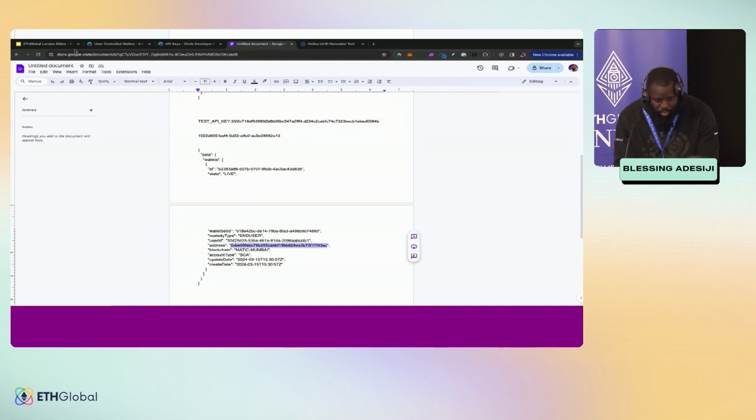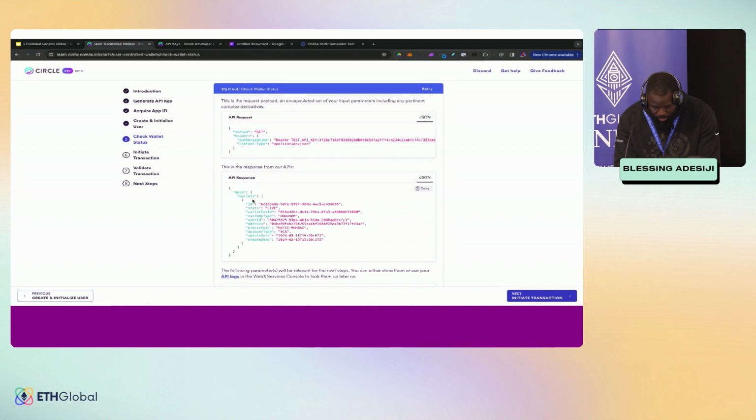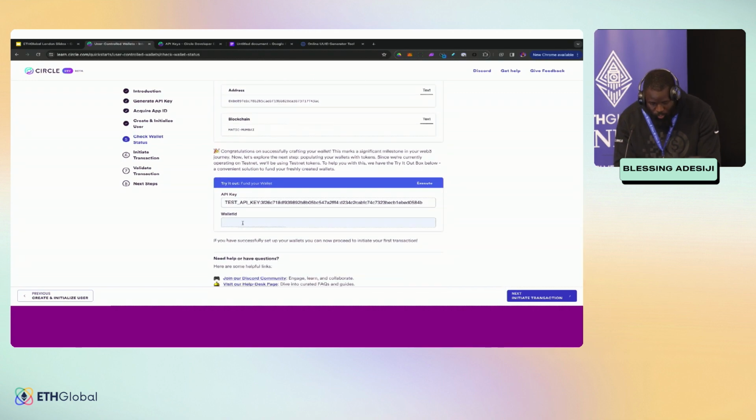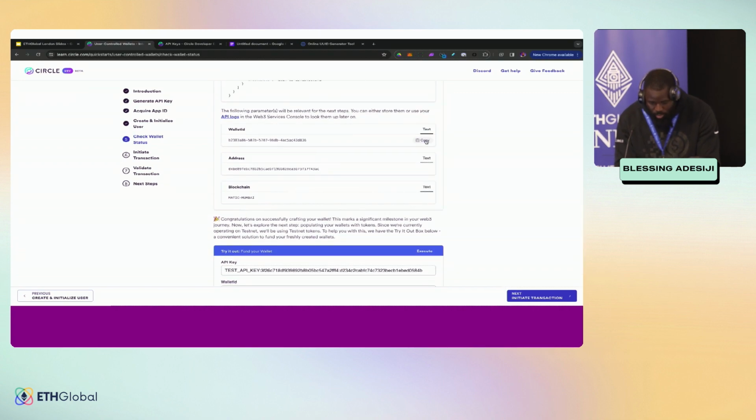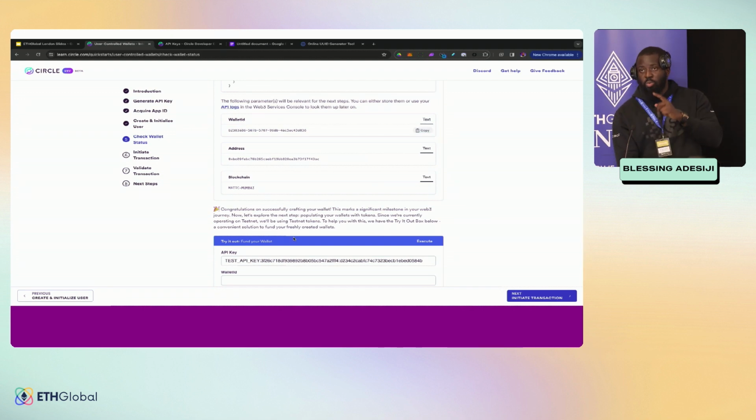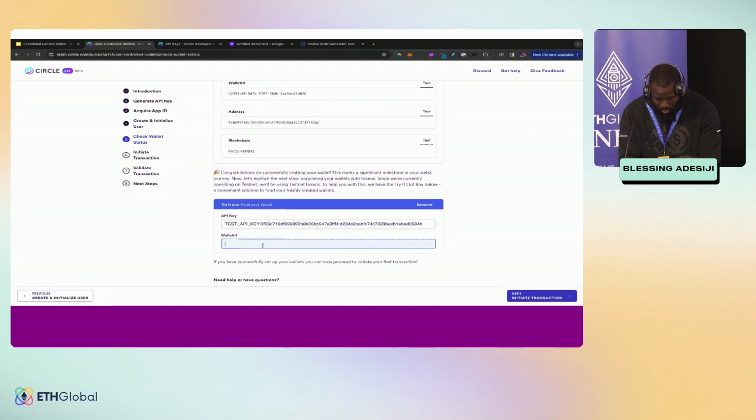So I'll copy the address, and then I'll put that. We need the wallet ID, right? I'll copy the wallet ID right here. The reason you need the wallet ID is that this platform is built in a way that would offer you 10 testnet USDC for you to interact and understand how to use the platform. So I'll put in the wallet ID here and hit the execute button.